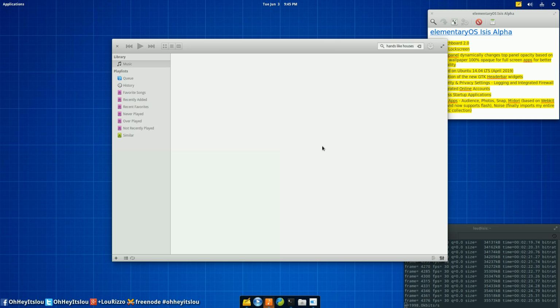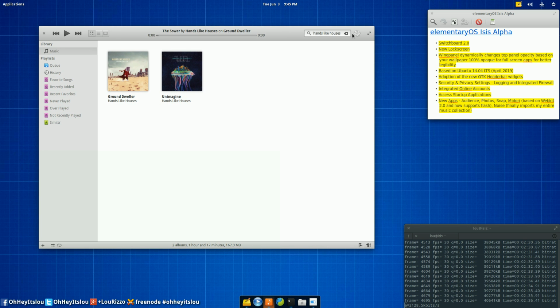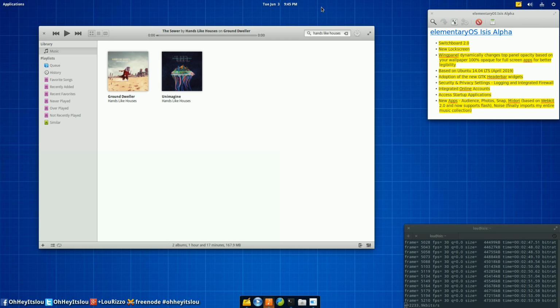Let's open up Music, which is the music application here. For those of you who are looking for an awesome band, by the way, Hands Like Houses is phenomenal. So if you've got a music application and we bring it up to full screen, you can see that the top panel here changes to 100% opaque and it changes black. This helps legibility with full screen applications. Now, if we unmaximize this particular window, you see that it dynamically changes based on the wallpaper.